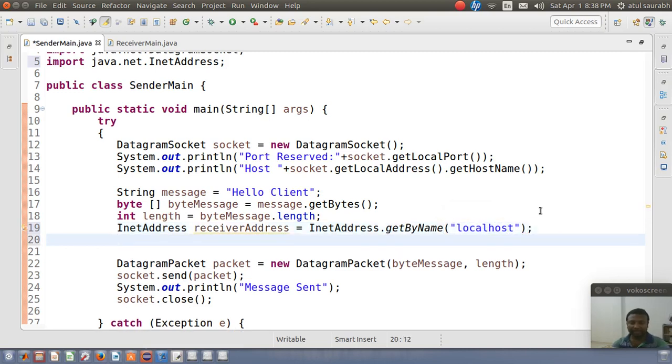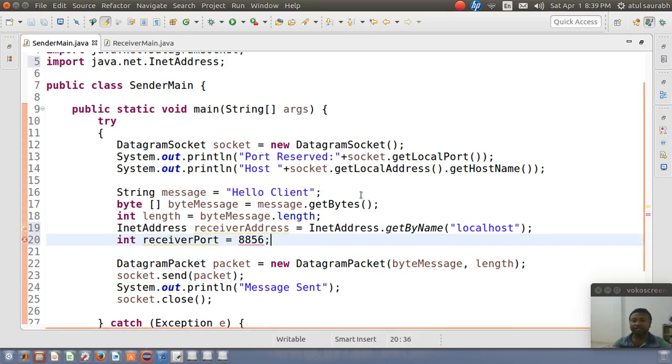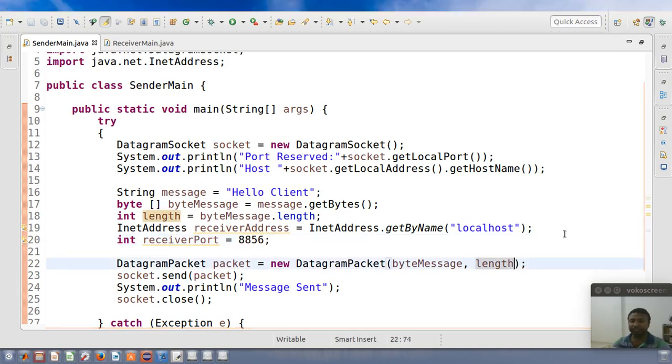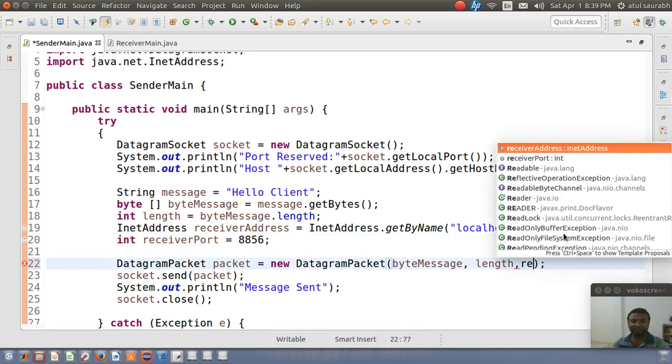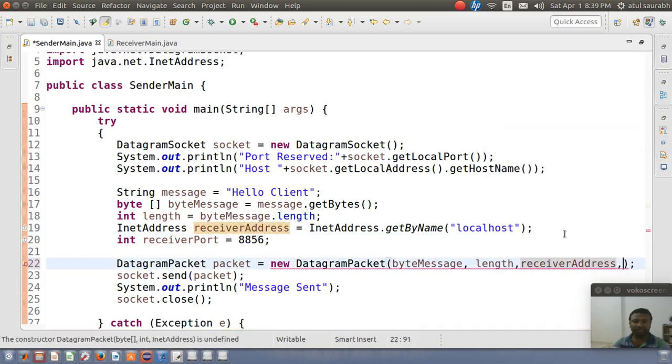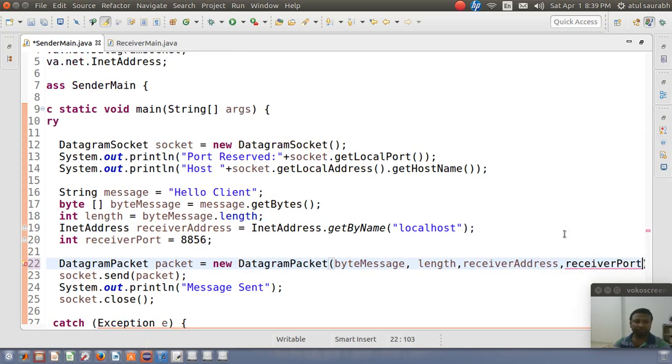The second thing we require is the port number of the receiver. That port number should be known to the sender well before. So here, int receiver port is equal to 8856. Let's say the receiver is receiving the packet through this port. So there are two things we need to specify here: one is the receiver address, and the second is the receiver port. So that is the four things required when we are talking about the sender.